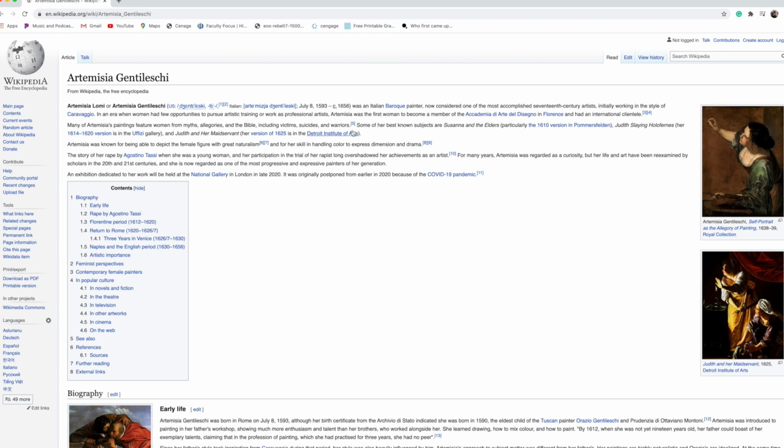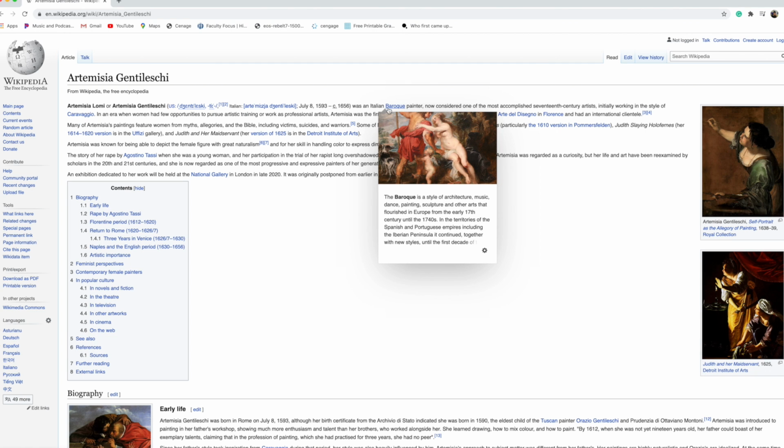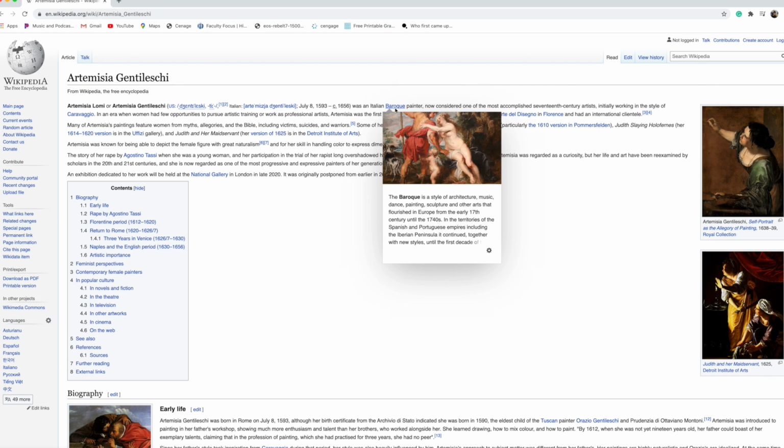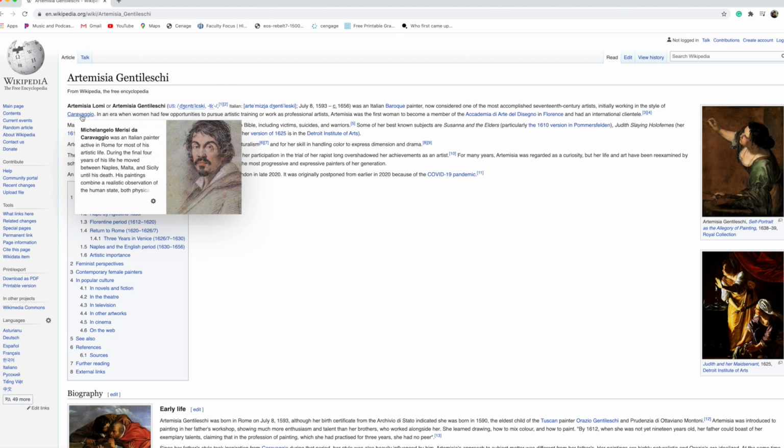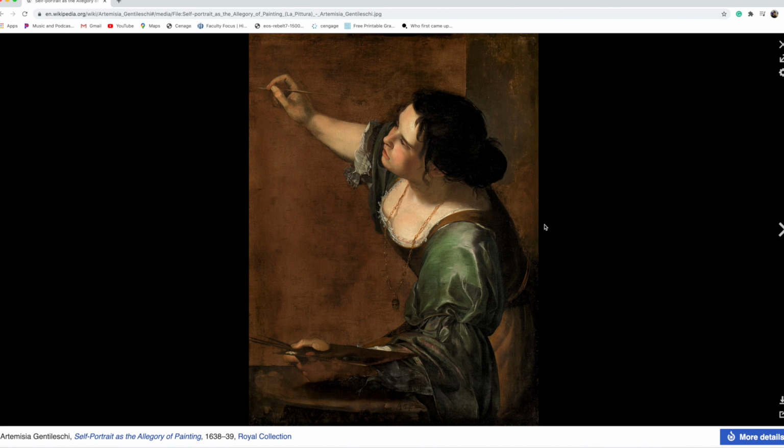Okay, let's see. All right, so here's when she lived. So it was during the Baroque era. Okay, what is Baroque? All right, I'm going to read a little bit about Baroque. Okay, so she's a European artist, so we know we're looking at a Western style of Baroque painting. Okay, who's Caravaggio? Okay, so there must have been a group of artists kind of working. Maybe they all knew each other. So here's some work over here. Maybe look at her work.